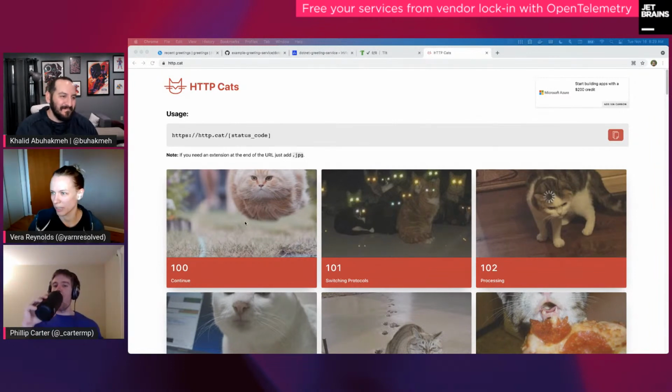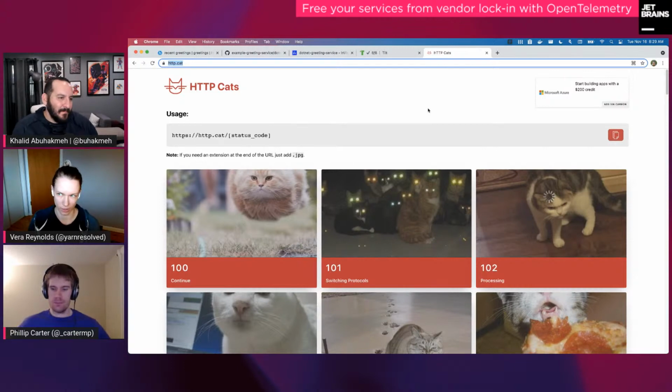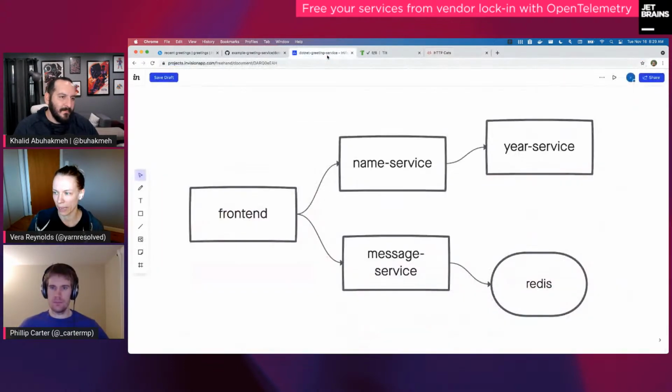So we're not going to be talking about HTTP cats. I just wanted a sort of landing page that was neutral. But what we'll be talking about is an example greeting service, which is just a playground application that we use in our team to experiment with stuff. And it's ridiculously over-engineered on purpose because we want to demonstrate the whole distributed tracing paradigm. So first, let me go over what an example greeting service is.